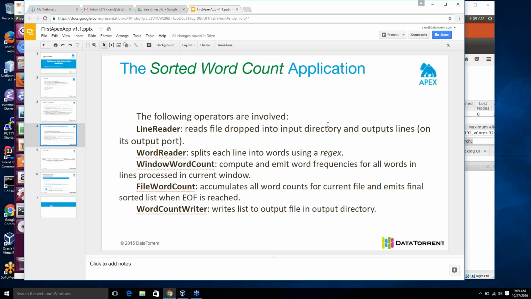Okay, so the application we'll be talking about today is called the sorted word count application, and there are 5 operators involved. Line reader, which reads files that are dropped into an input directory. That directory is being monitored by this operator, and then it outputs lines on its output port. The next downstream operator is a word reader, which splits each incoming line into words using a regular expression.